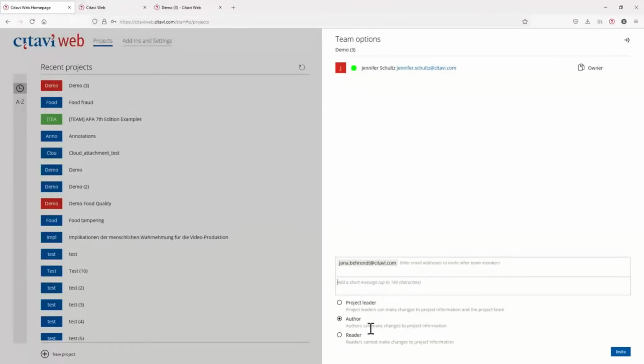So let's say that I want to give my colleague Jana the reader role, and that would just mean that she can't make any changes to the project. She can only view the information I have in there. And if I made her an author, she could make changes, add references, and do all the things I can do. And as the project leader, I'm the only one who can delete the project or add team members.